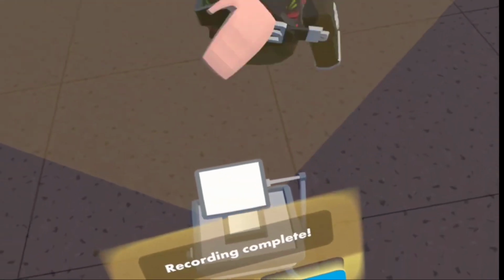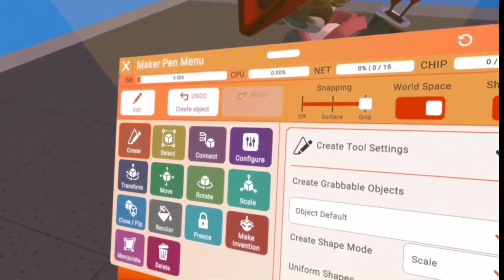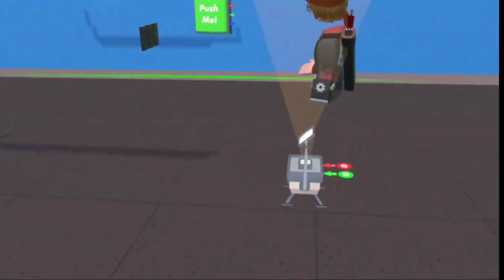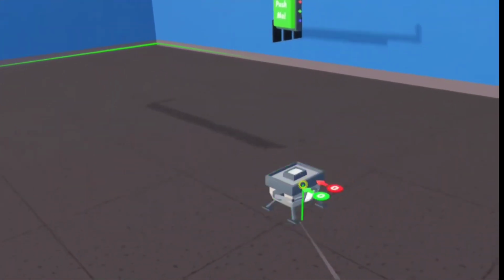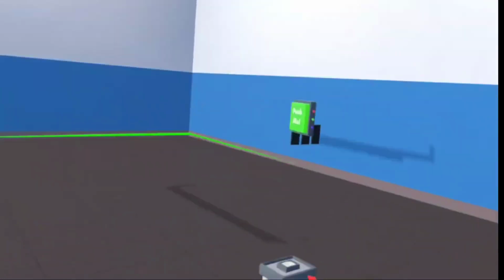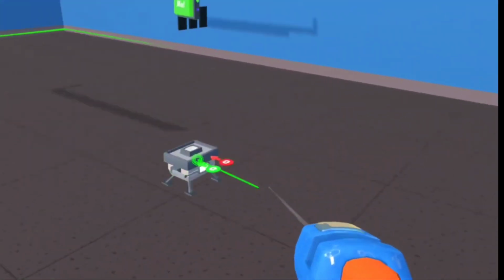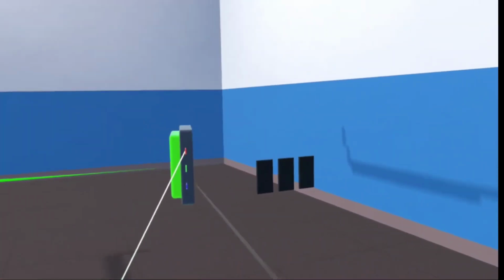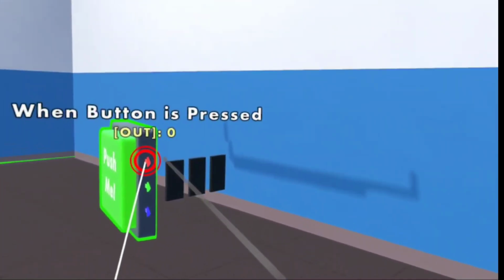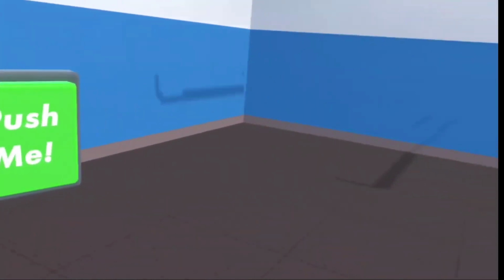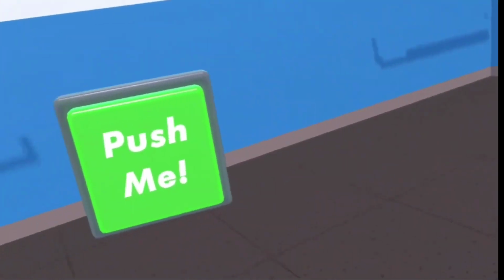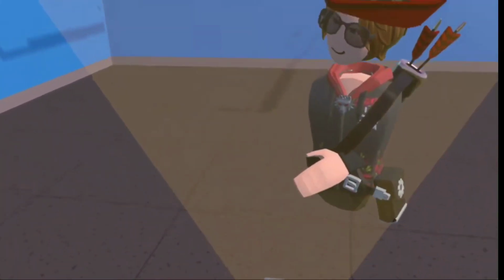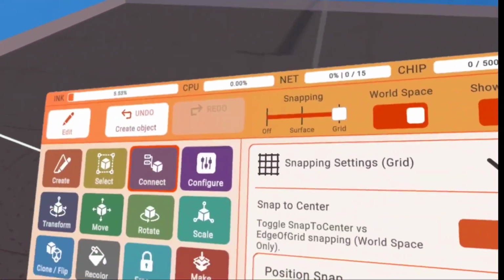Hello. And then you can save it, and then you can go to your tools, go to connect, and then you can hover your connect tool over the green that says play, and you can connect it to the red here, which is when button is pressed. That's how you use the connect tool, and you can press this here, which will activate this. Now moving on.